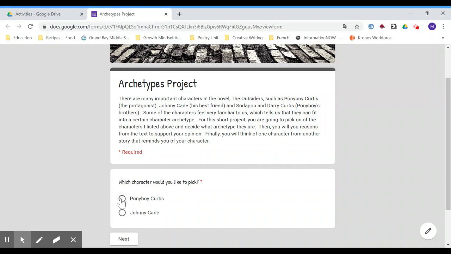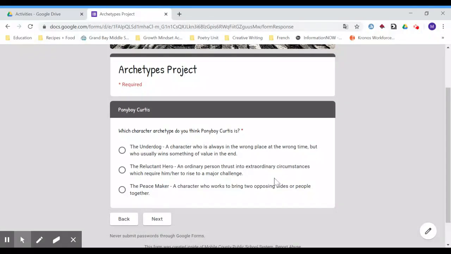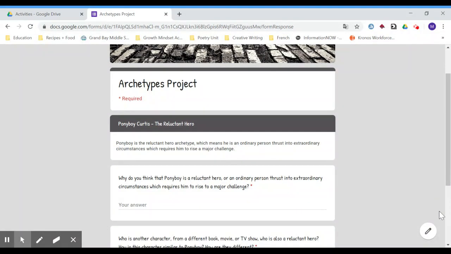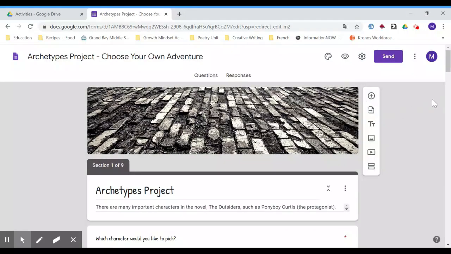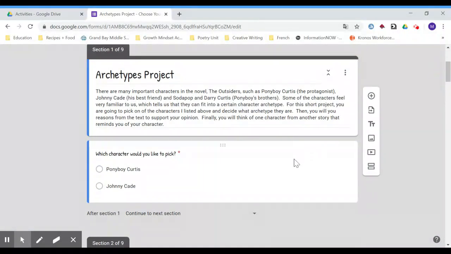A CYOA Google Form assignment personalizes the questions that students see based on their responses. Students can decide which path they want to take simply by choosing different responses. This is a great modification for students who struggle to create these paths for themselves. CYOA forms take only a few extra steps to create. Here are the basics. First, you want to decide on the different paths your students can take.